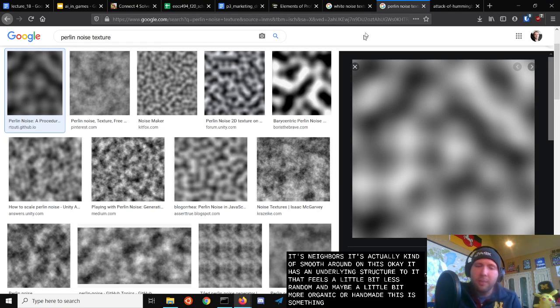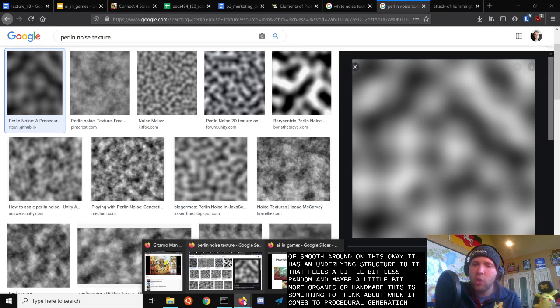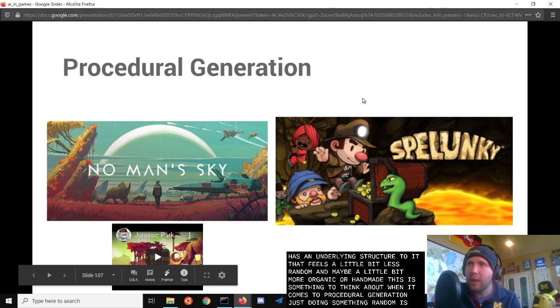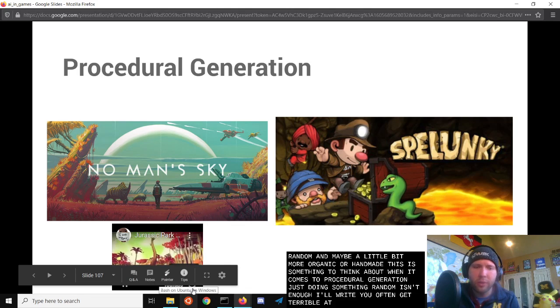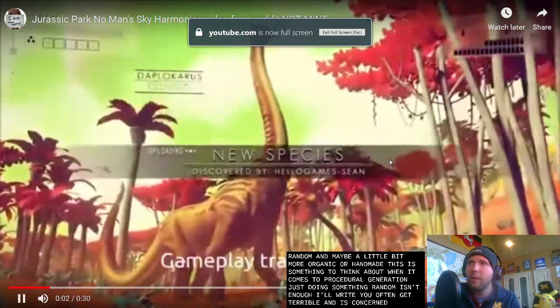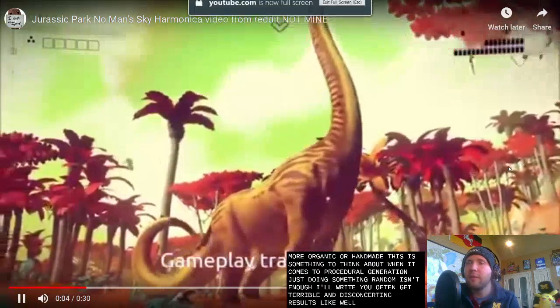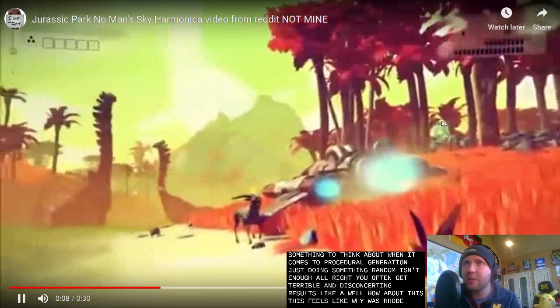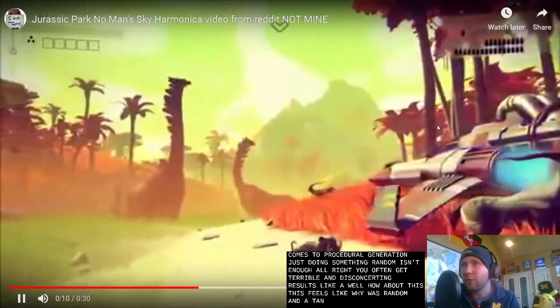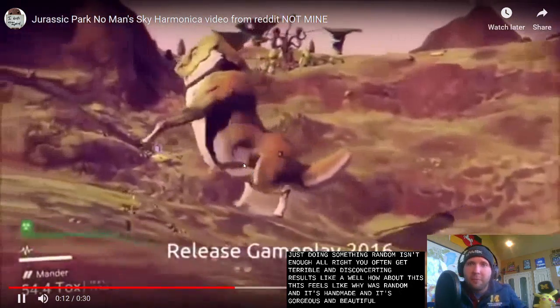This is something to think about when it comes to procedural generation. Just doing something random isn't enough. You often get terrible and disconcerting results. Like, well, how about this? This feels like, wow, it's random and it's handmade and it's gorgeous and beautiful. It's fake, of course.